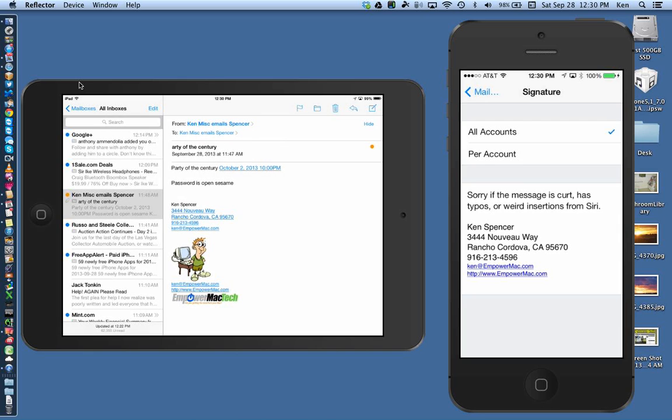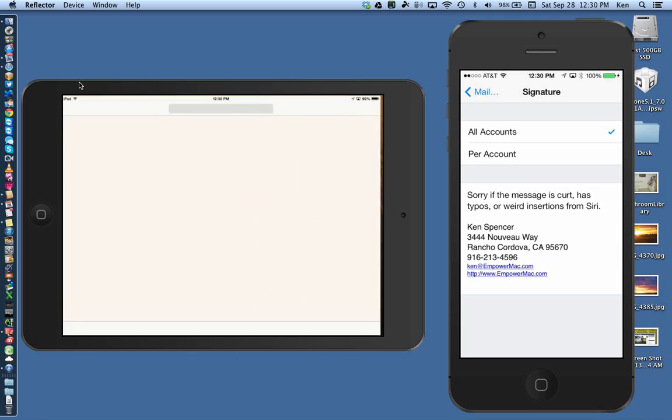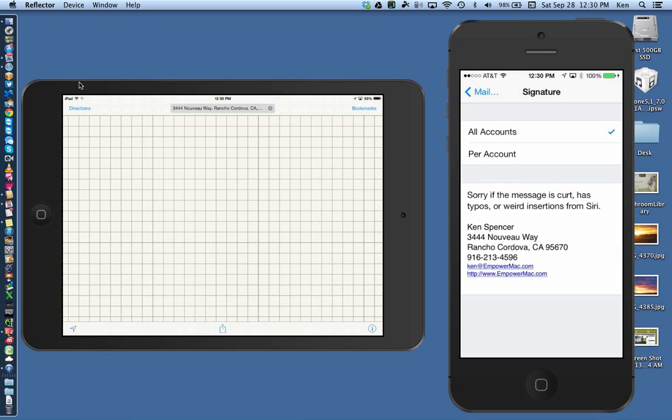Same thing with my data detector at the bottom. If I press and hold, add to contacts, copy, send message. But if I just tap that address, watch what happens. I'm just going to tap it. It fires it up in EmpowerMac.